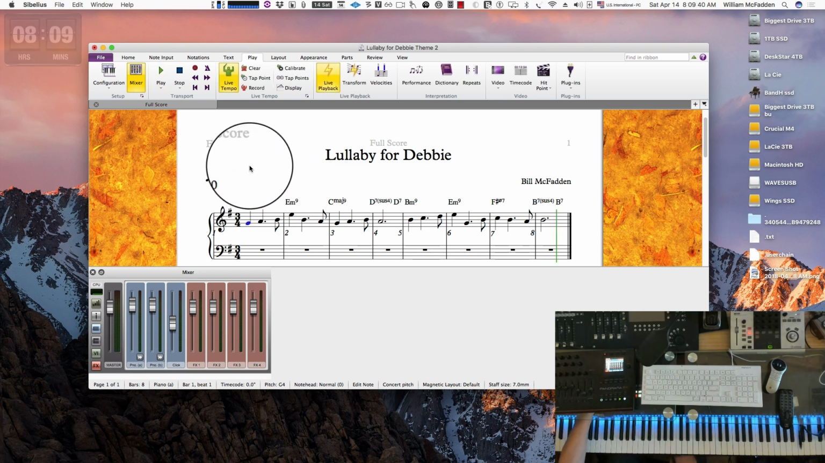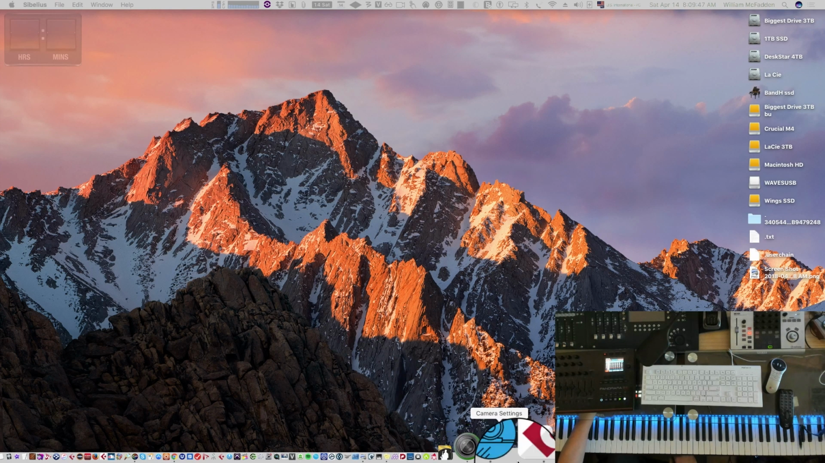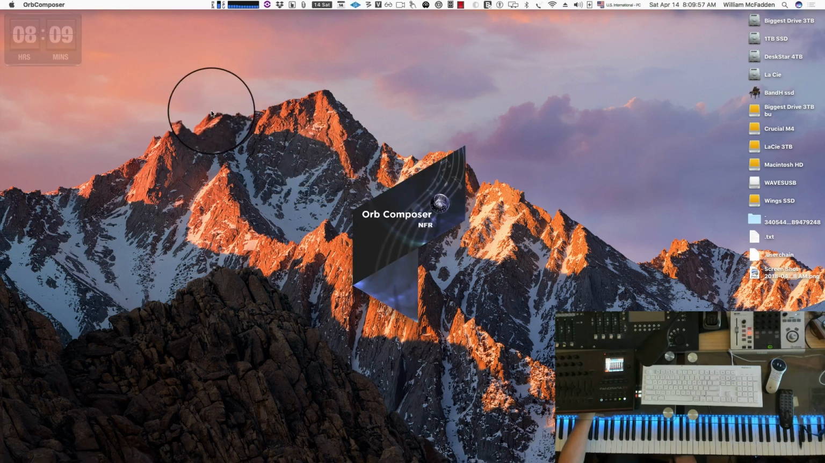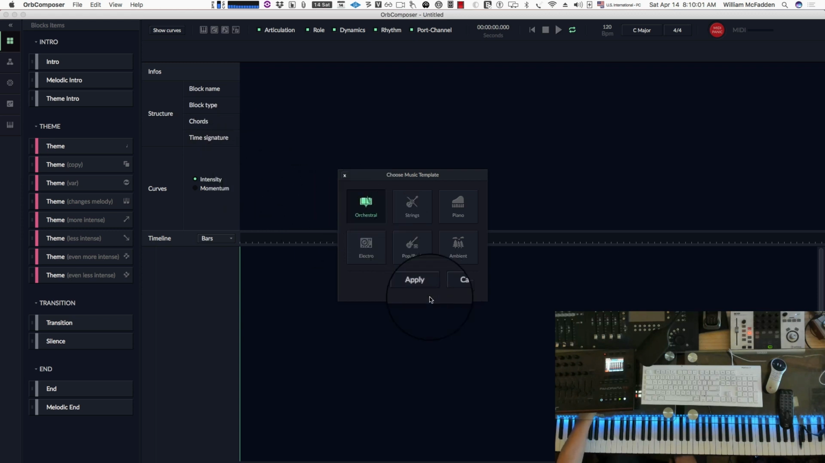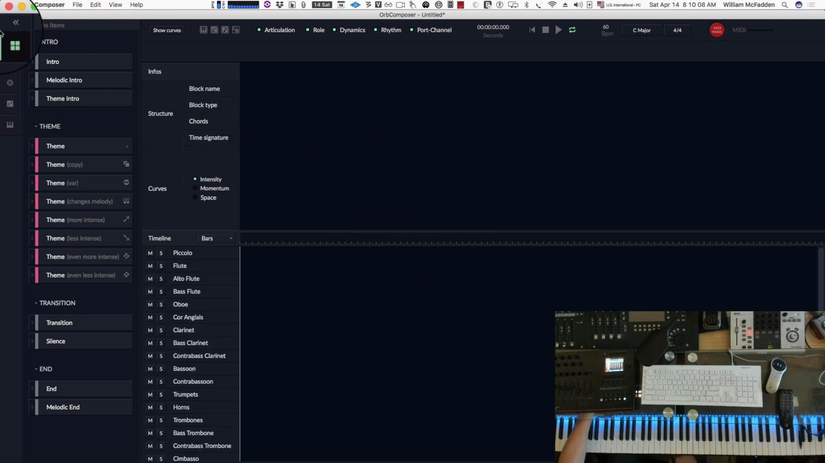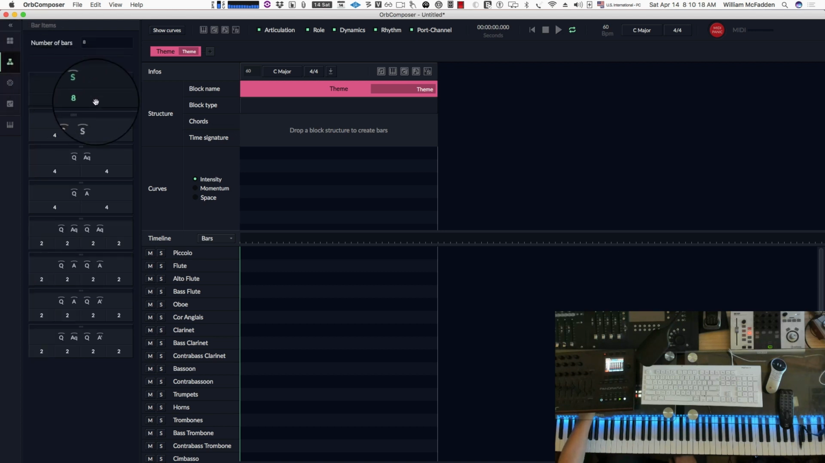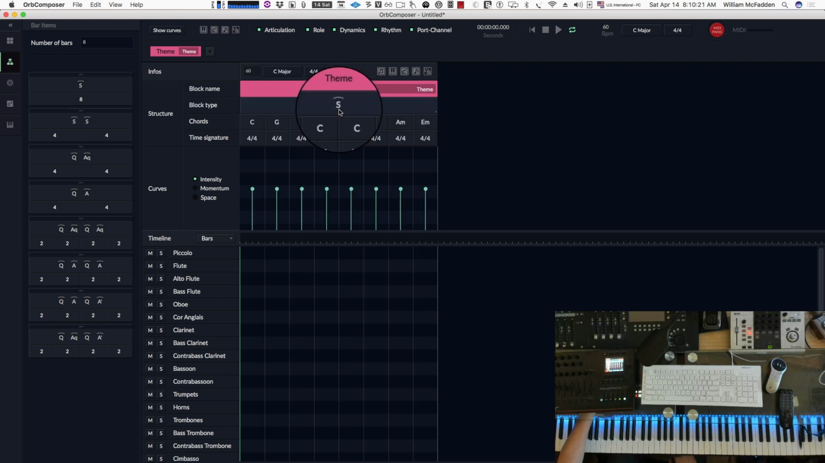So let's go ahead and get started. The first thing we'll do is start up Orb Composer. We'll select the orchestral template, and this is the Pro version. And then we'll go ahead and enter in a theme block. And we'll choose an 8-measure sentence. And notice the chord sequence is provided at this point by Orb Composer.